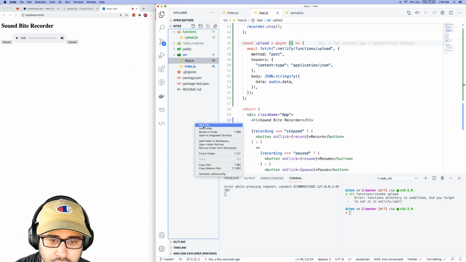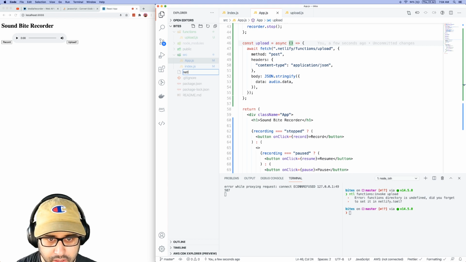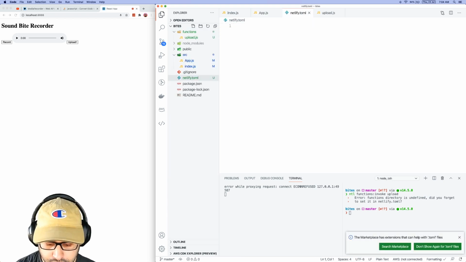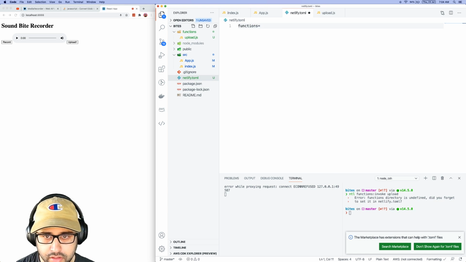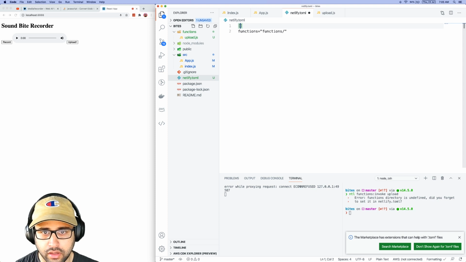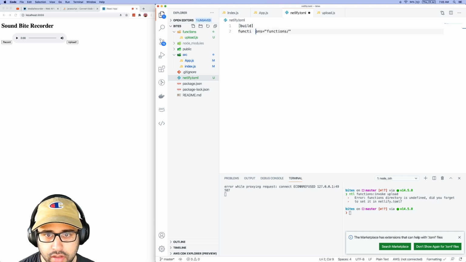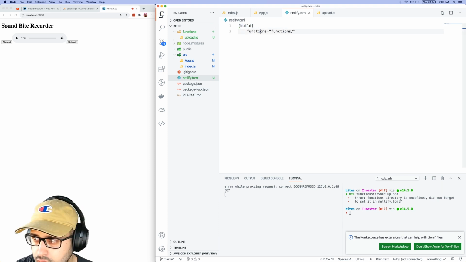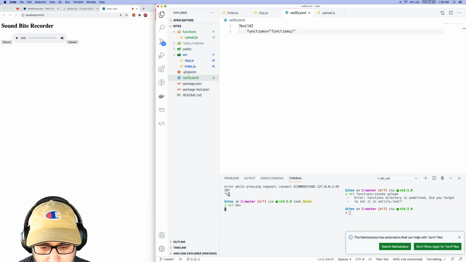Okay, so let's do that. Let me create a netlify.toml file. Functions is, functions in the, probably put it in build. I don't really recall whether it's double braces or single braces, but yeah, let's see.